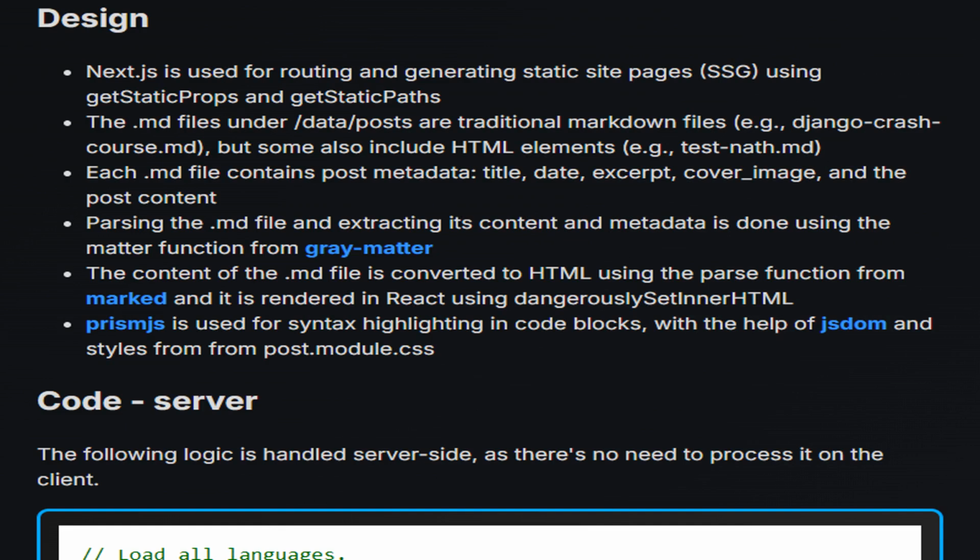This blog post outlines how Next.js is utilized for routing and generating static site pages through static site generation, SSG, with functions like getStaticProps and getStaticPaths. It describes the structure of traditional Markdown .md files located in the /data/posts directory, which contain post metadata, title, date, excerpt, cover image, and content that may include HTML elements.